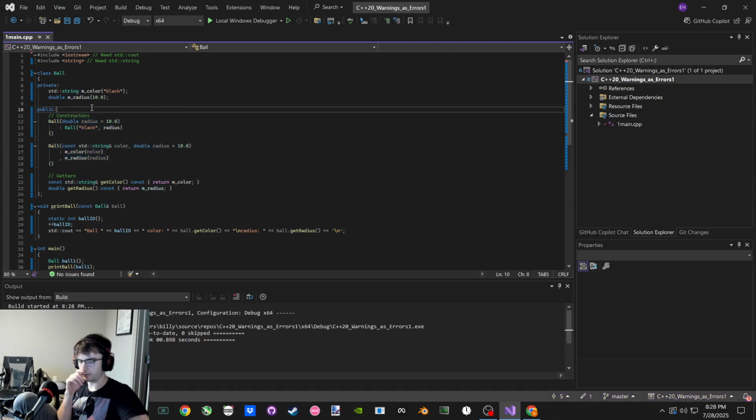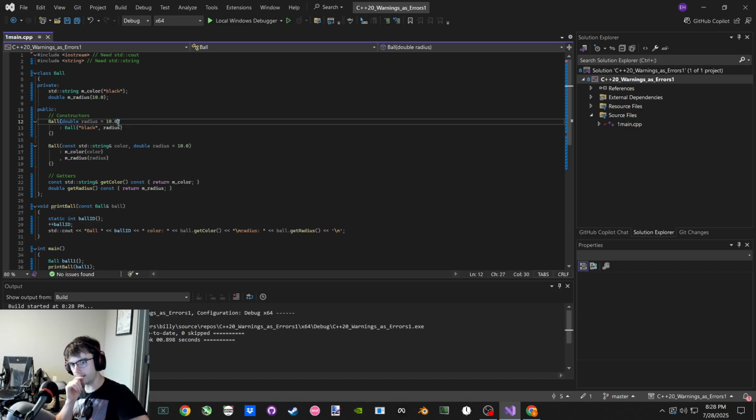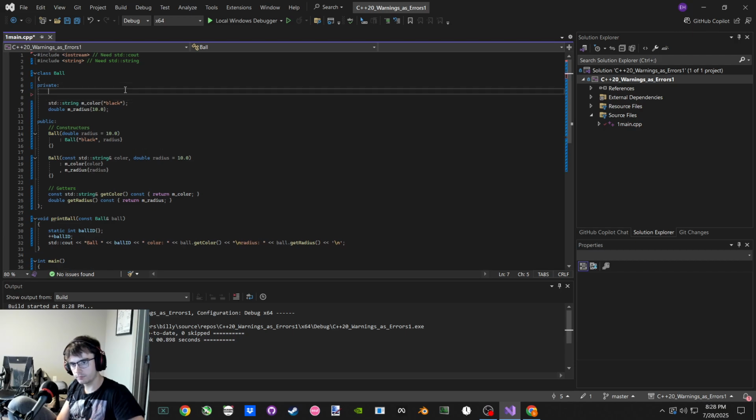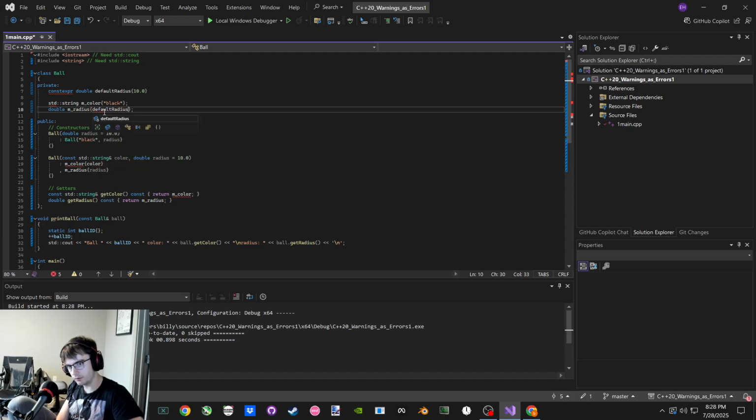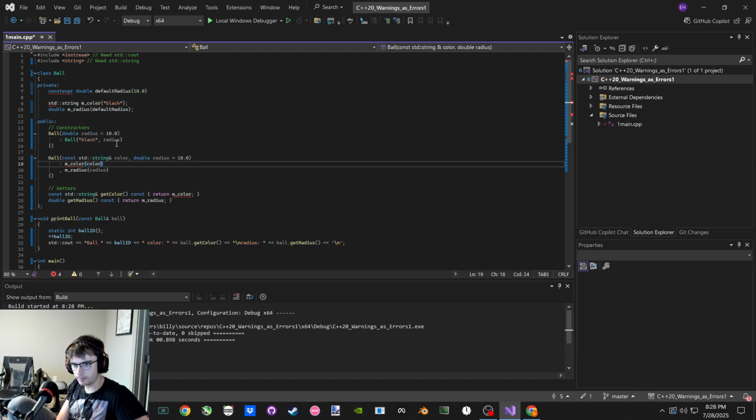Two constructors this time. So if they give us nothing, in this case, it's going to be complaining if I do m_radius. So what we would need here is constexpr double default radius. Well, it shouldn't even be a data member, really, I don't think. Double default radius 10.0. This is now default radius.